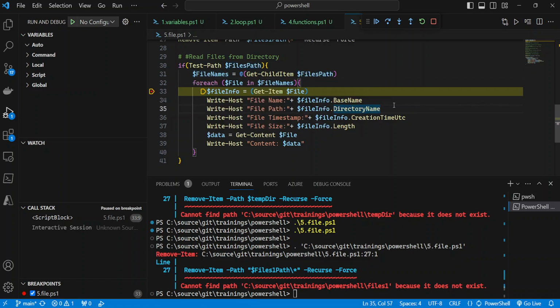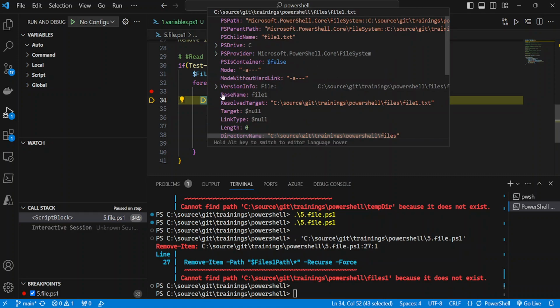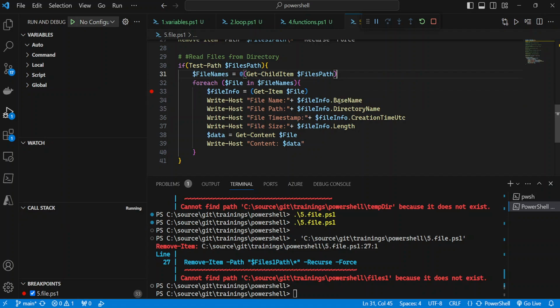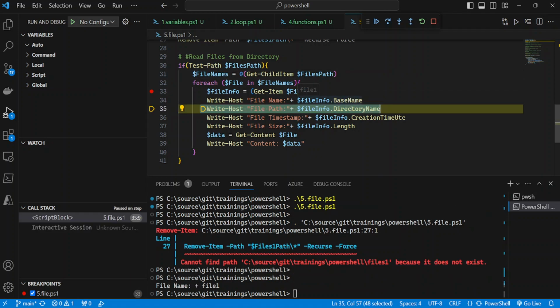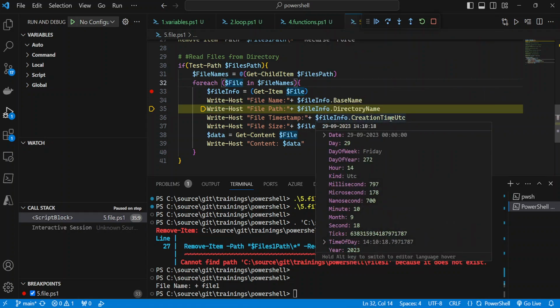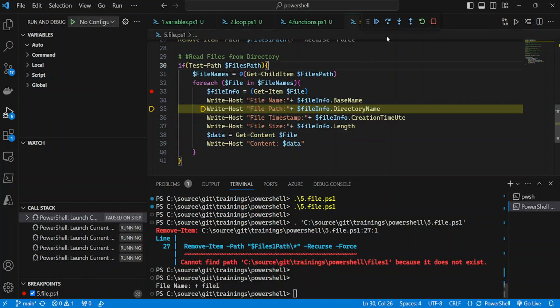Now you can see it gives the file info, so you have the file info for the first file. What is the first file? File 1. So what is the base name, directory name, and creation time in UTC? The length is 0 because the file has no data, and it will print it. Let's see, it has to run three times.